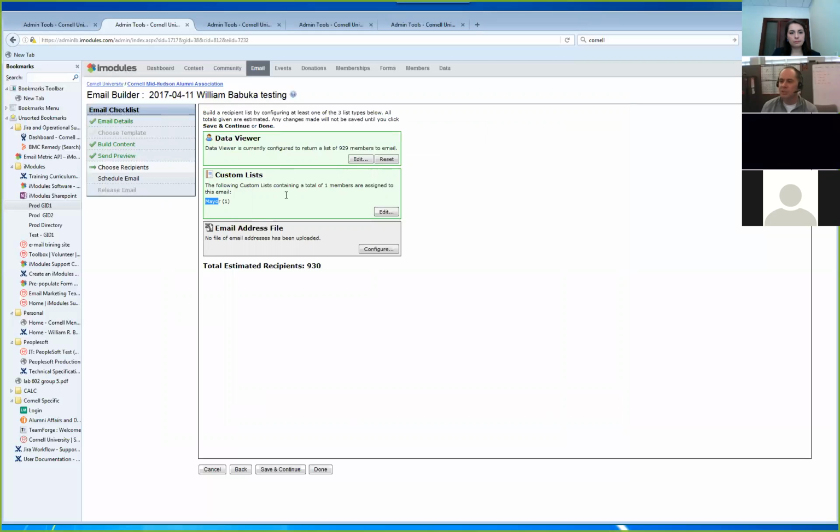I wouldn't use this a lot, and please try as much as possible to use the data viewer. This should be the exception. But I did want to let you know that you can invite people outside of the Cornell community by using this custom list. Now that we've done this, we can hit save and continue. Again, we can hit done at any point if we want to just stop where we are.